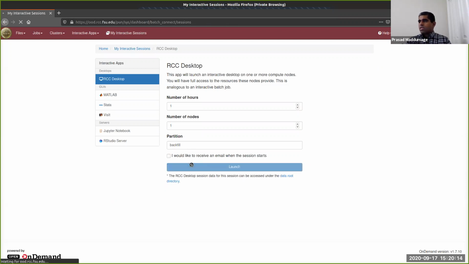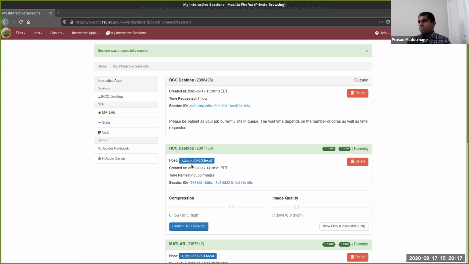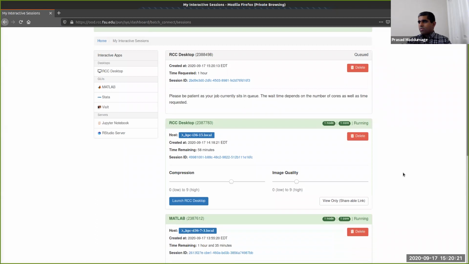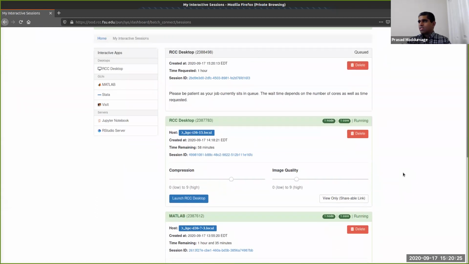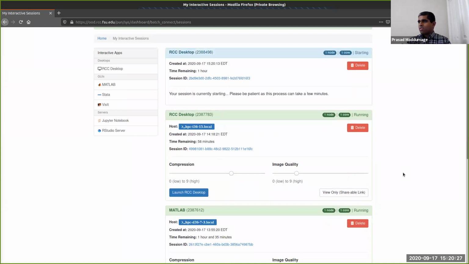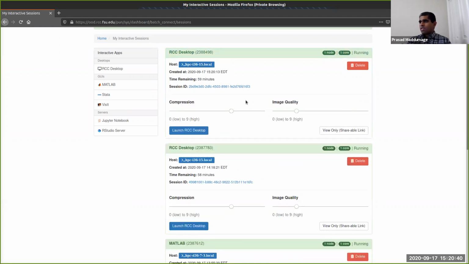So that's it. This is a regular HPC job, and I went ahead and submitted a few jobs before the workshop in case the cluster gets busy and my job will never start. When you submit a job, it sits in the queue, and once it starts running, it will prepare your session and then let you access it.